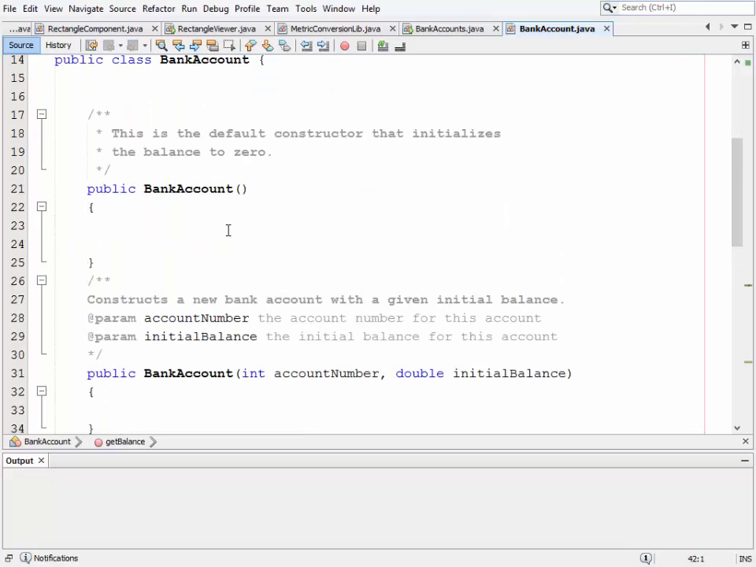I'm going to give you about 15 minutes to see if you can implement the body of the methods and the constructors, and then we'll come back to this to see how you did.